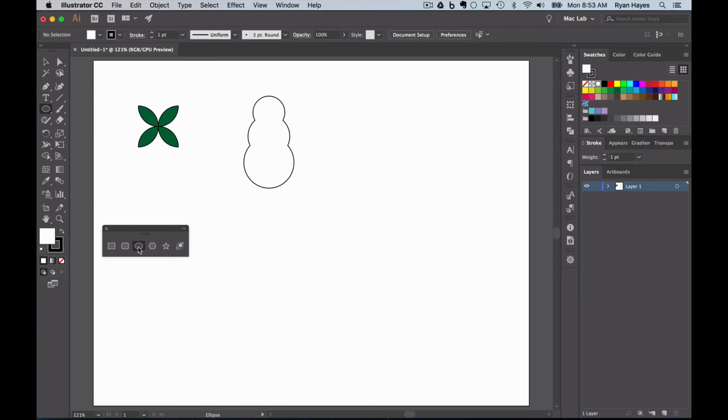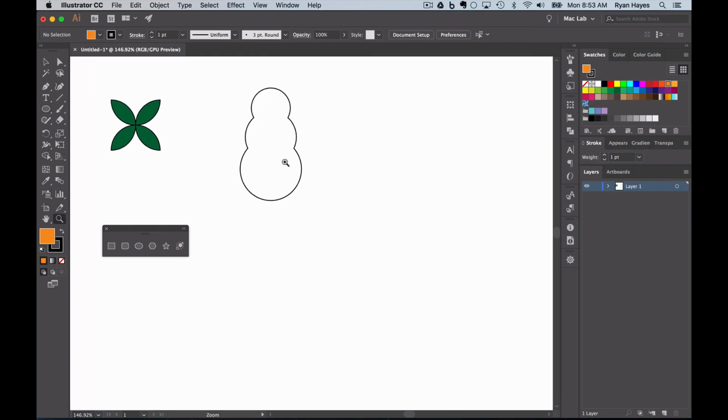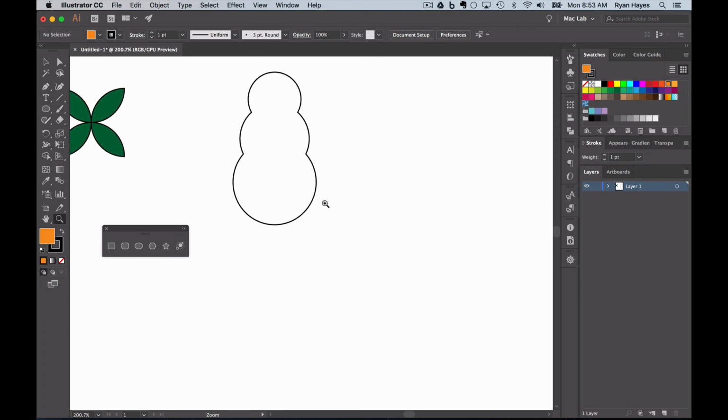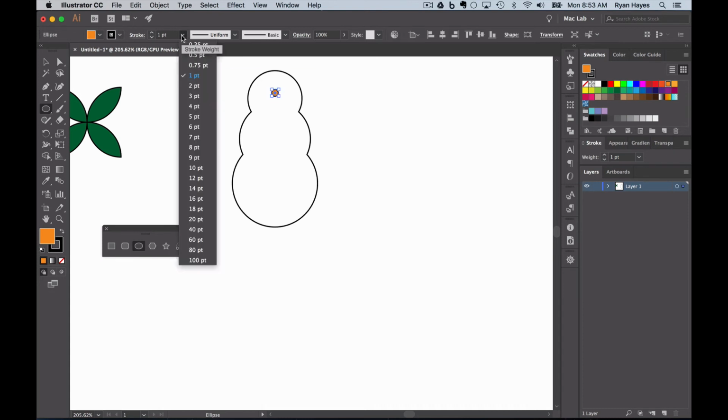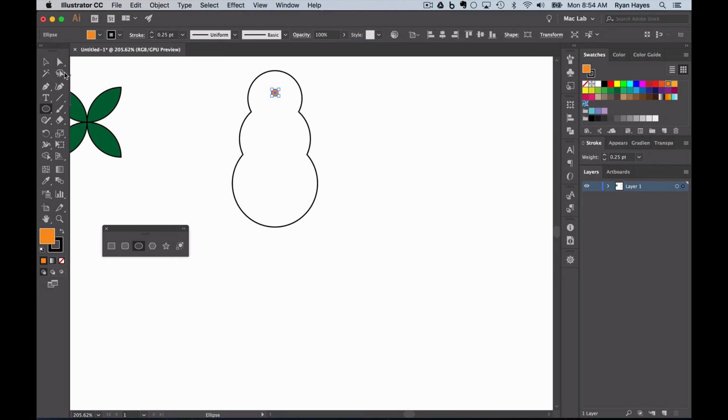I'm going to take the Ellipse tool again, get kind of a carrot color. We're going to make a carrot nose. Zoom tool, just zoom in a little bit so we kind of fill the screen more with the snowman. We have our carrot color, and let's start with a little circle, a little ellipse, something like that. I'm going to turn the stroke off, or turn it down maybe 0.25, so it's really small. Take my line tool and I want to click off so the circle's not active.